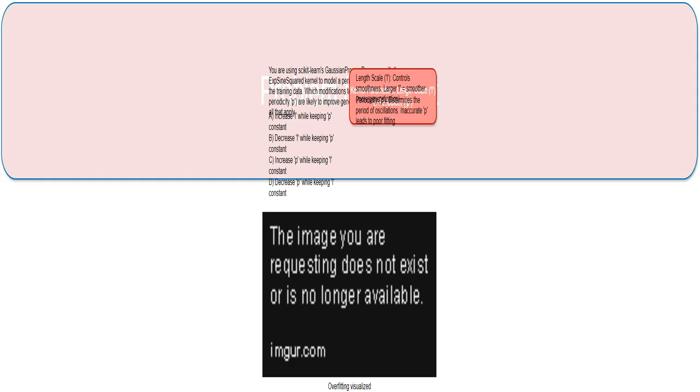I'm tackling a problem using scikit-learn's GaussianProcessRegressor with an ExpSineSquared kernel to model data that repeats itself. The kernel has two key parts: the length scale, L, that controls smoothness, and the periodicity, P, which controls how often the data repeats. My model is currently overfitting, meaning it's too closely matching the training data and won't generalize well to new data. I need to figure out how to adjust L and P to fix this.